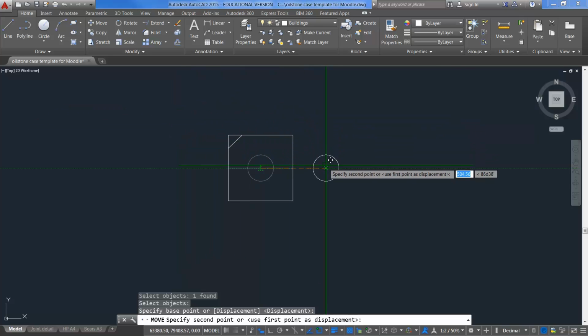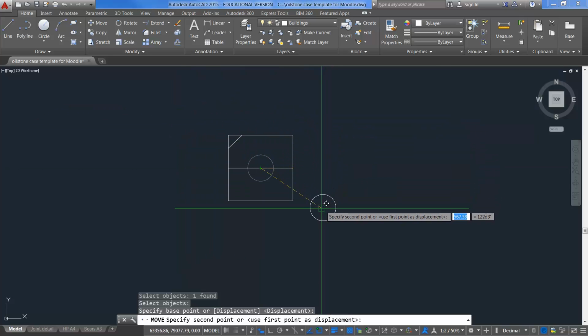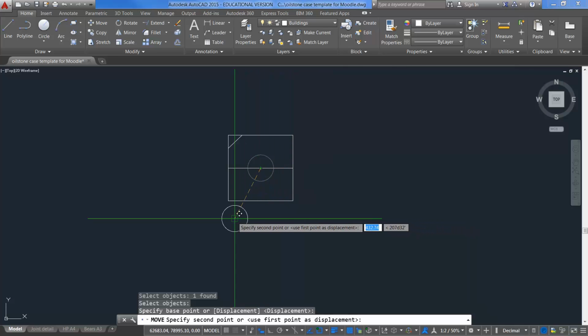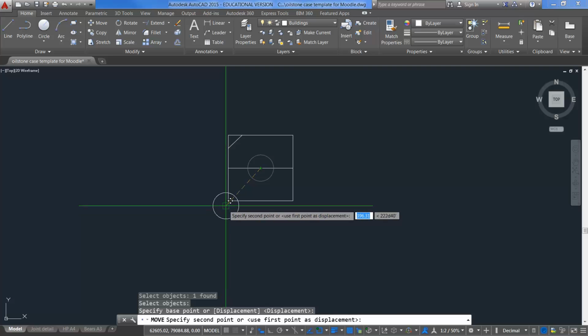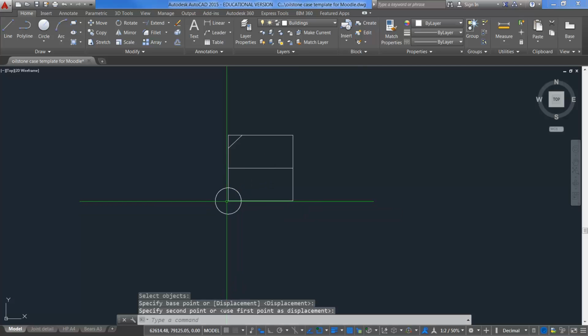It'll follow my cursor wherever I drop it. Now the little green box inside my cursor will locate it to a point I want it to be on. So let's say I want to put it about there, left click, finish off the command.